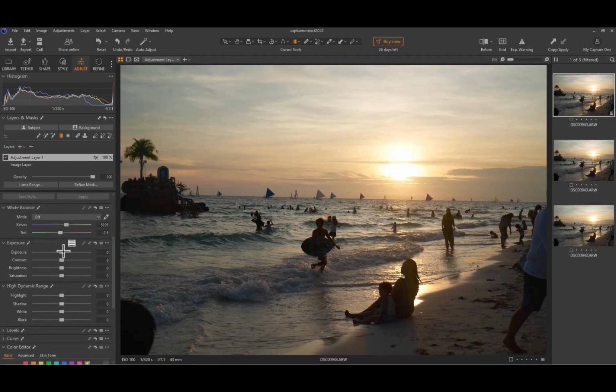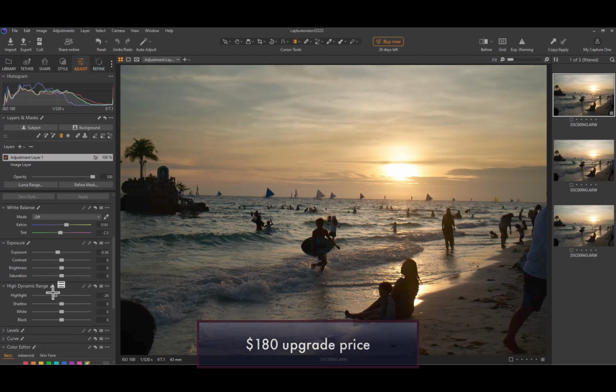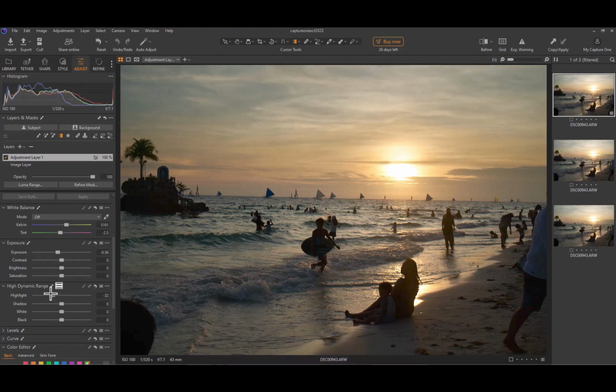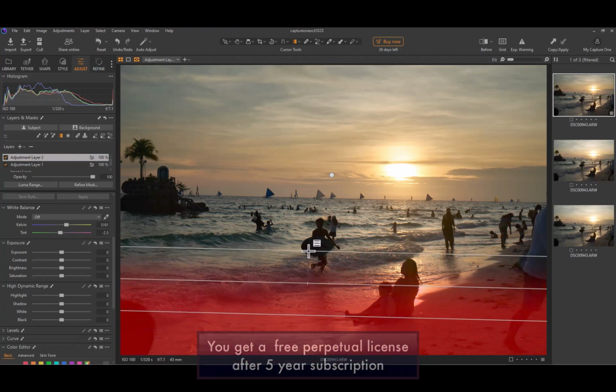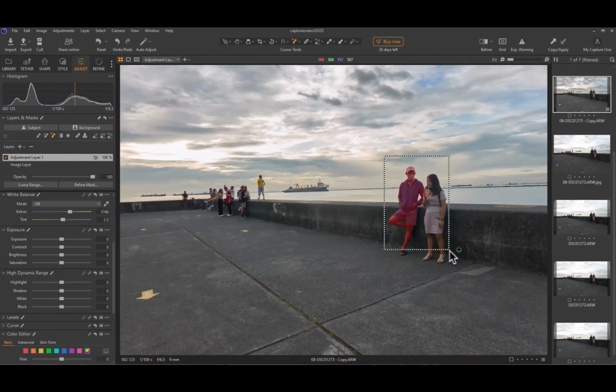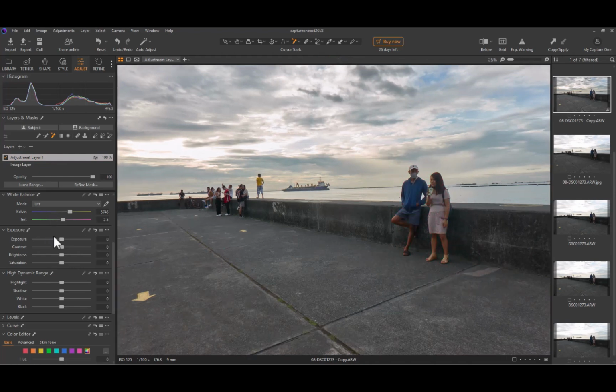To upgrade CaptureOne, the price is reduced to $180. CaptureOne also has a unique loyalty program wherein it will give you a free perpetual license after a 5-year subscription. In 2023, CaptureOne's main achievement was to integrate AI masking, which supercharges its workflow. So why is CaptureOne ahead of DXO?